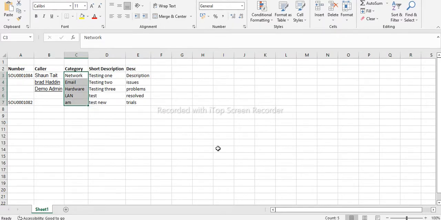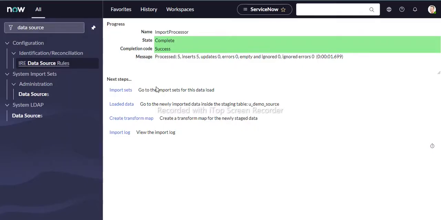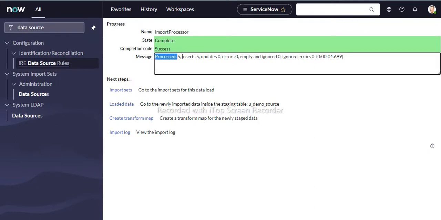Five rows in the sense five records. So if you observe here, the status of import set: processed 5, inserts 5, update 0, error 0. If there are any issues in your Excel sheet, it would show the errors, or maybe they are ignored. Whatever it is, based on that it will show you the status. Now you can see a few options: import sets, loaded data.